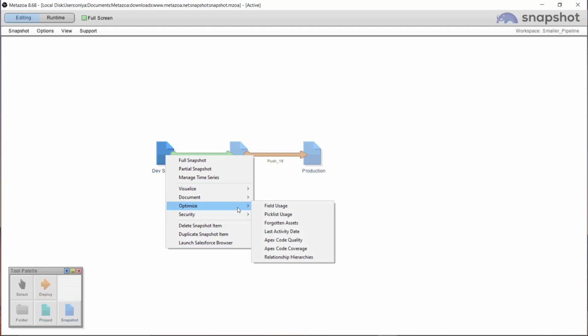But we're going to move over to the Optimize menu. This is really where the reports for cleaning up your org exist. So this is where you can go to really tackle that technical debt. The first report that we're going to take a look at is our field usage report.